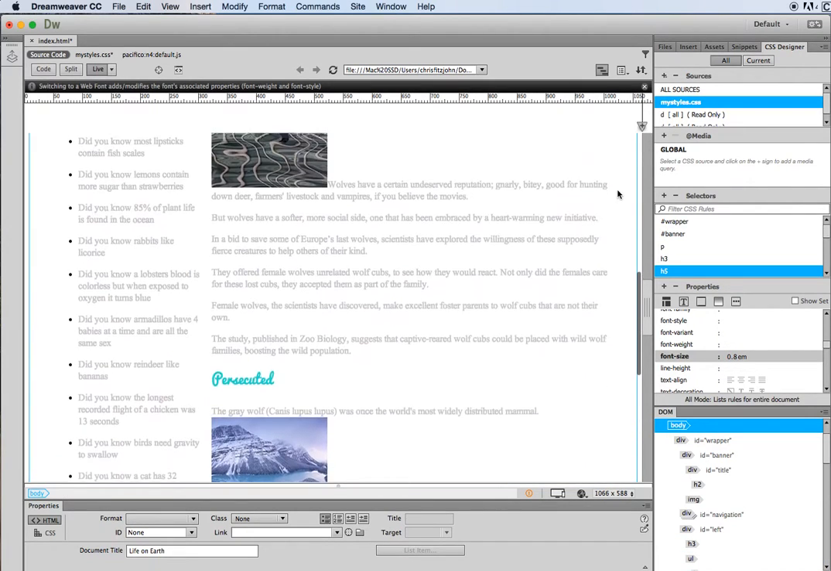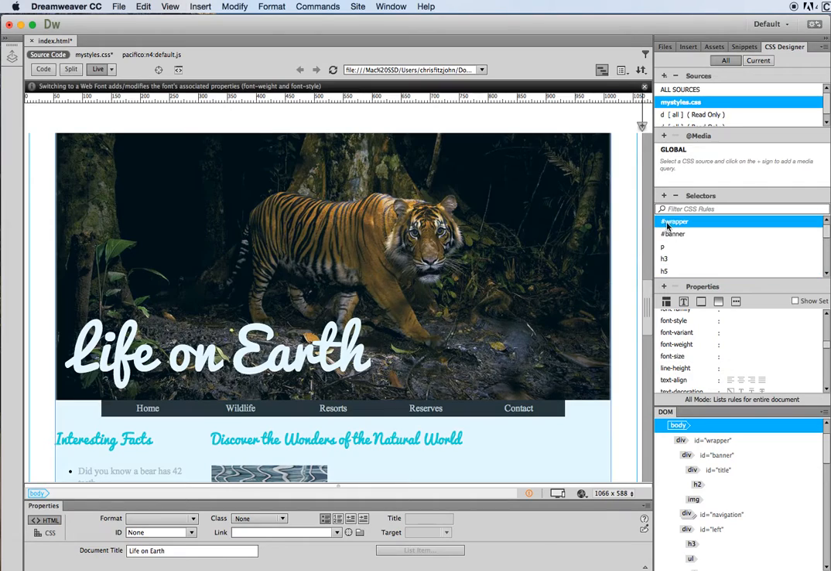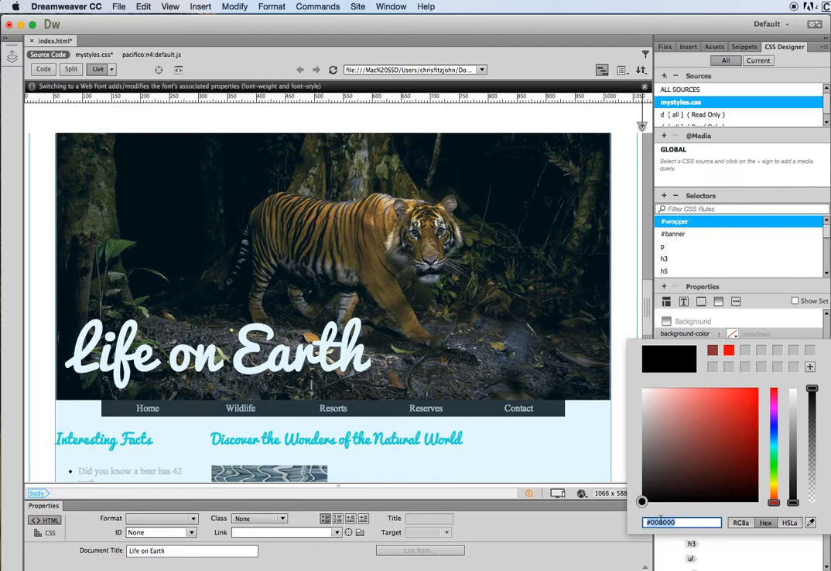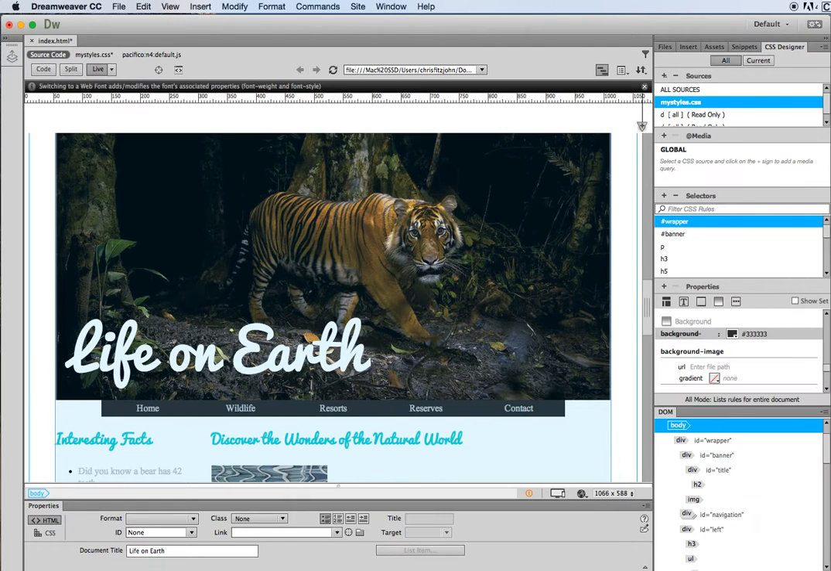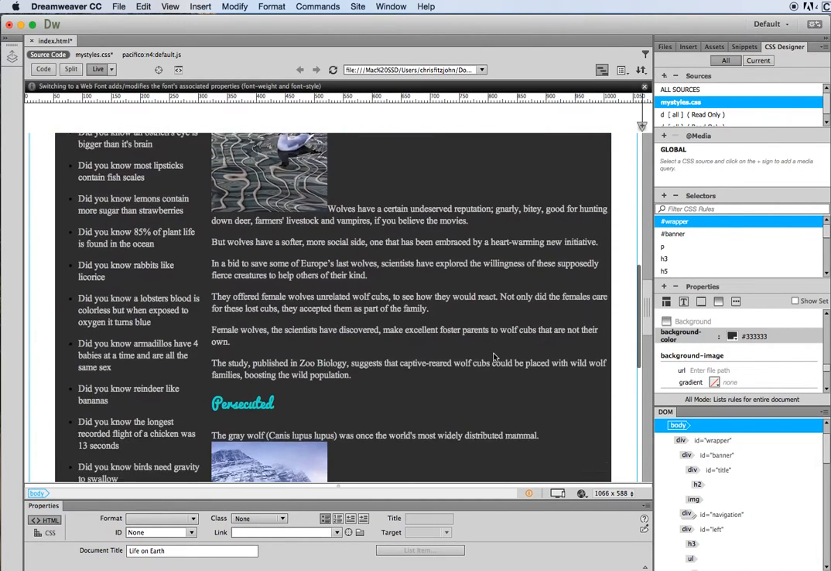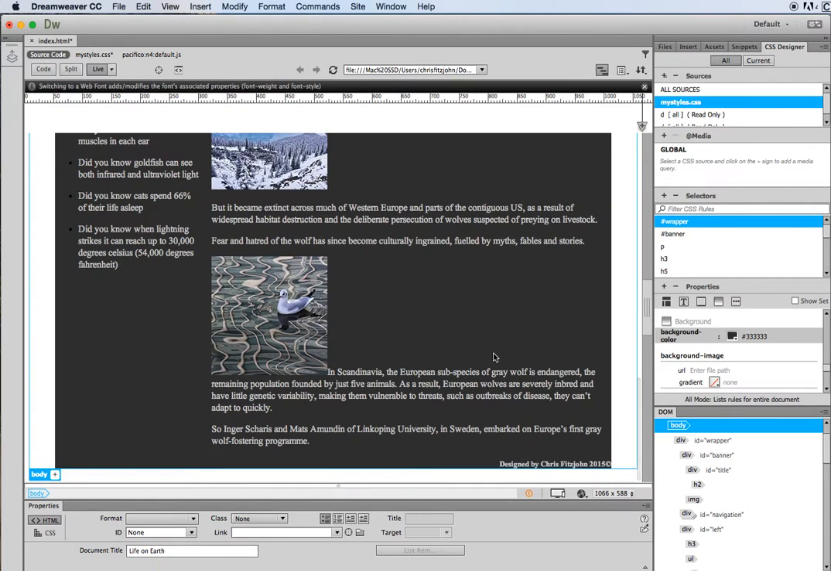Okay, I'm just going to quickly change the wrapper div color. So I'm just going to come to wrapper, background color, and just change the color to our dark color that we want, just so that our text starts to look better on this page. There we go, we can start to see how it's looking.